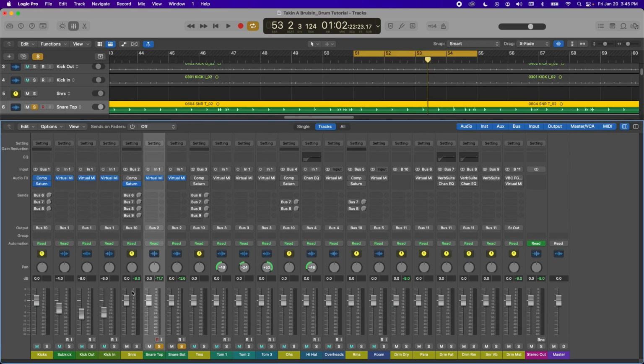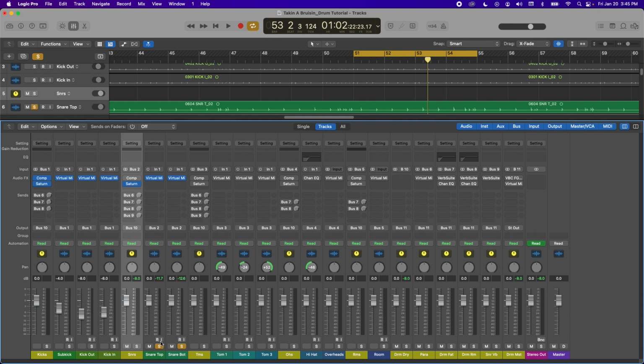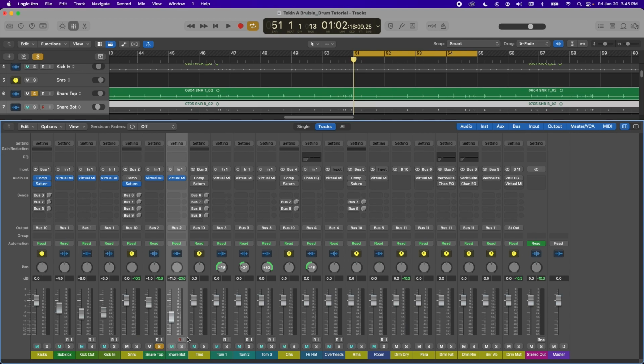Okay, now I'm gonna balance these levels for the subgroup here. And for snare, that usually means just turning down the snare bottom, because we want more of the snare top sound anyway. It's just there to add a little bit of sparkle on the top and a little bit of that splash sound.